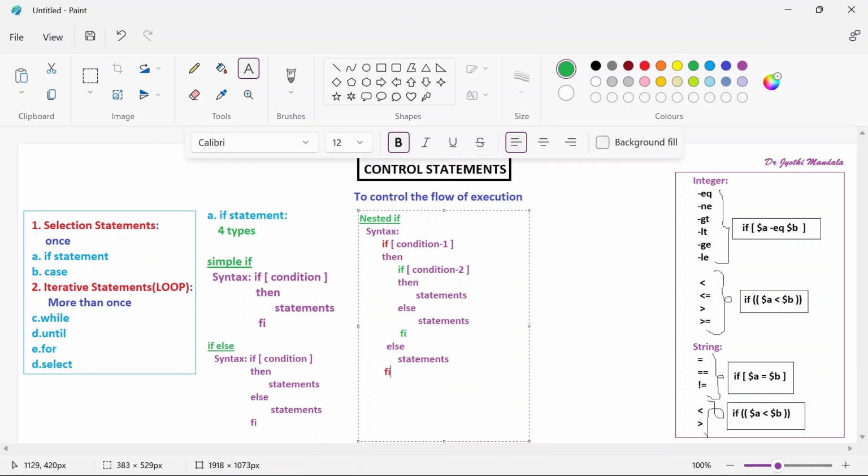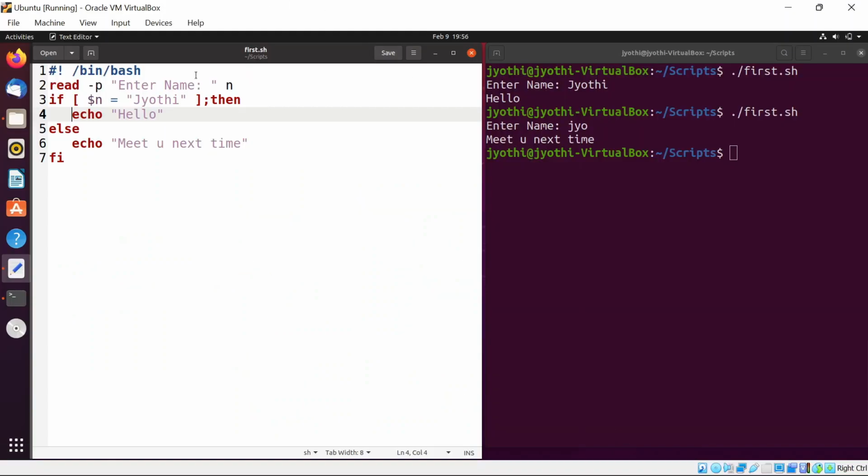Now the famous example for this one is finding the largest of 3 numbers. Okay, example, we'll see that one. What is that example? Largest of 3 numbers. I hope you all know the logic for this one. So we'll see that one, largest of 3 numbers. Moving back to the program.